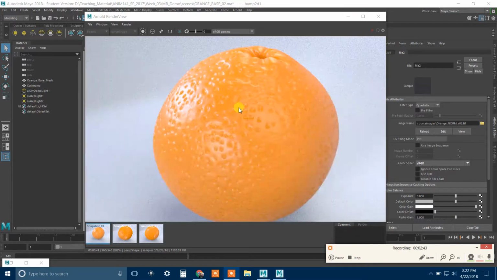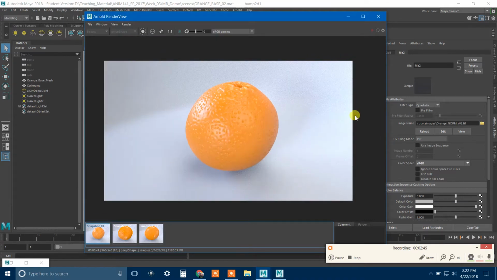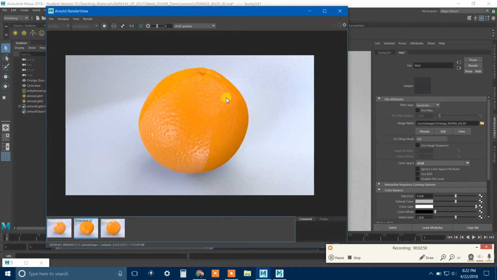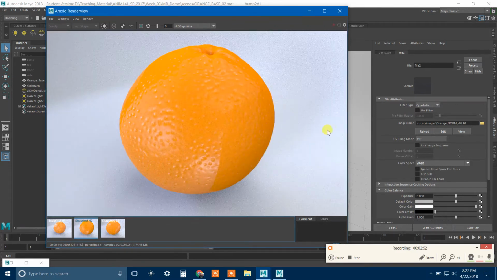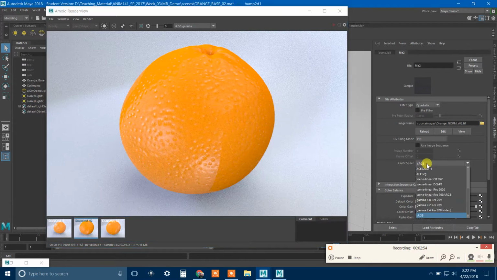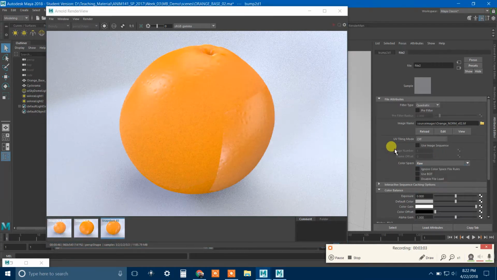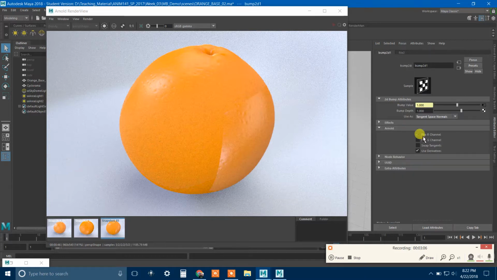So here's the correct looking render, and then just for comparison, troubleshooting purposes, this snapshot here is what it looks like if I have the color space set to sRGB. So you want to change that to raw, and then this is what it looks like if this is in sRGB, and also you forgot to check on both of these things. So you want both of these to be, well, let me just make sure I'm doing this right here.